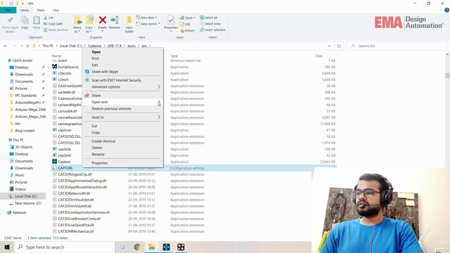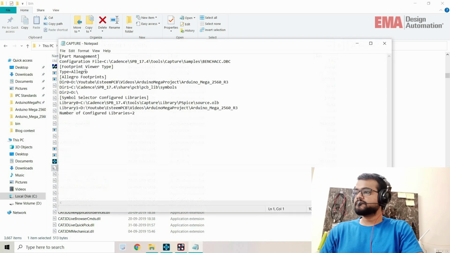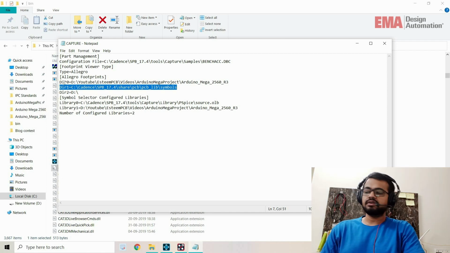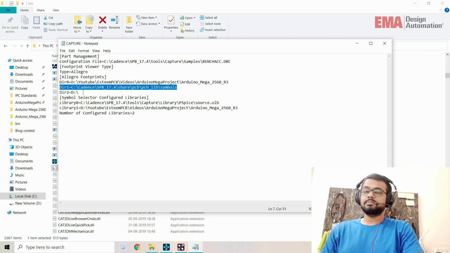For editing, use Notepad. They ask us to add directories here, incrementing by one. For example, directory 0 will already be there, so you have to add directory 1, 2, 3. But this will also not work because there are multiple capture.ini files. So which file do you need to edit?